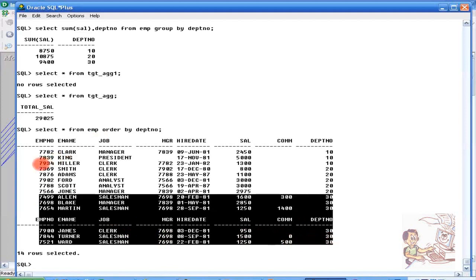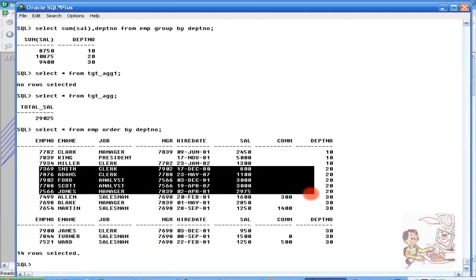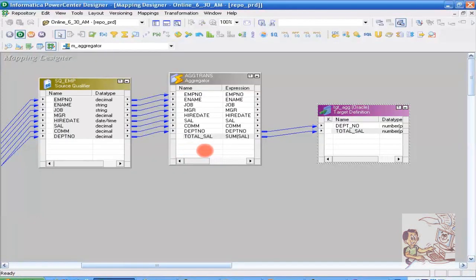I want to know the department-wise sum of salaries. If you consider DEPT equal to 20, how much salary are you going to pay? So this is one group. For this group, what are the salaries? 800, 1100, 3000 plus 3000. So this type of situation.